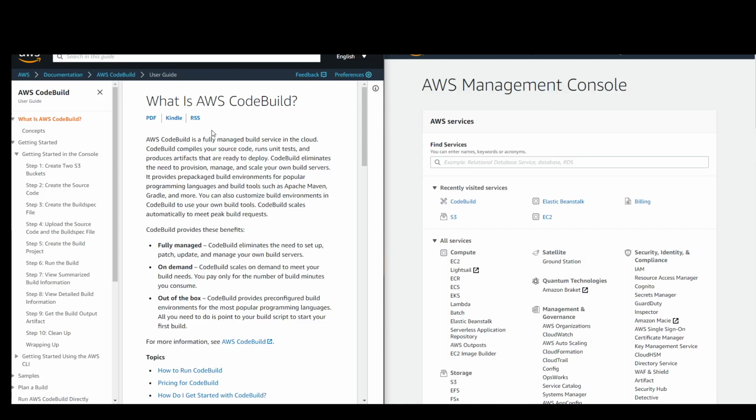Hi, today I will show you how to start up with the AWS CodeBuild. So let's start. On half of my screen, I open the documentation and on the other side I open the AWS Management Console, our AWS account. So let's go to the first step.